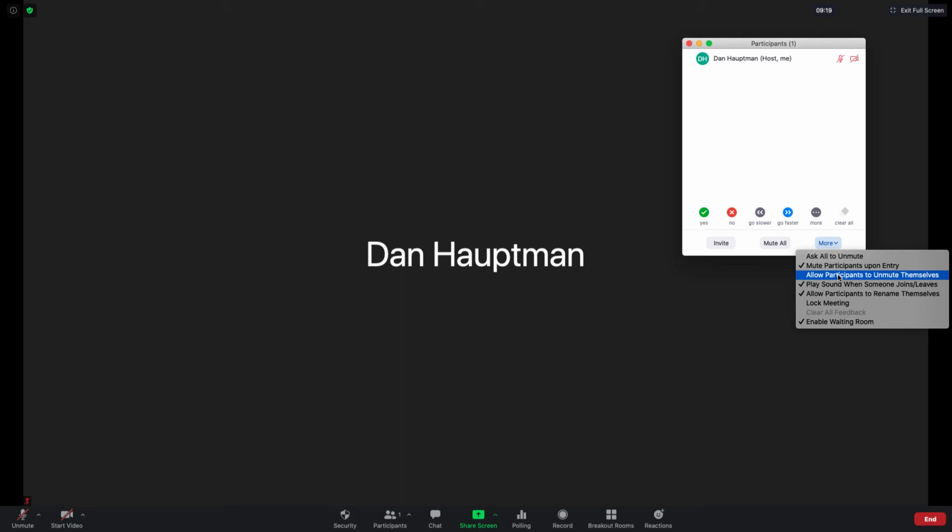I know that's been a big issue as well. It locks it in. They can't do it. Playing a sound when they join, that's a big one as well, because that allows us to know when kids are coming in and coming out.